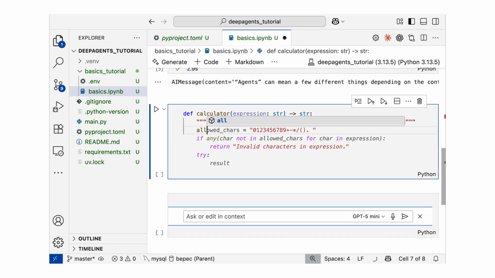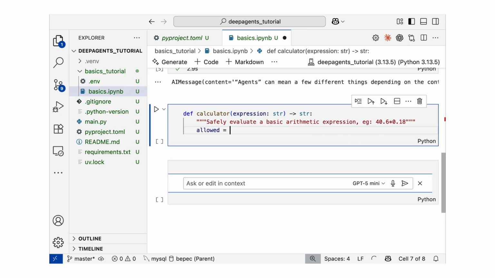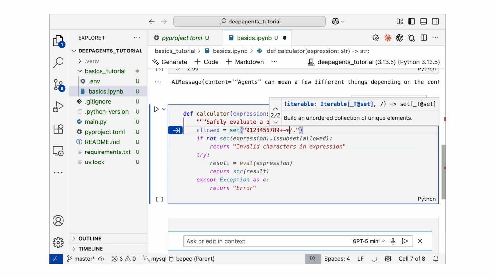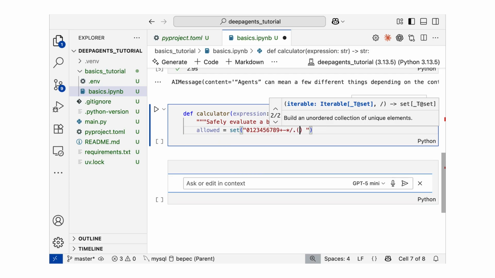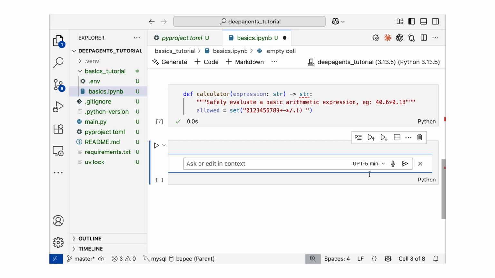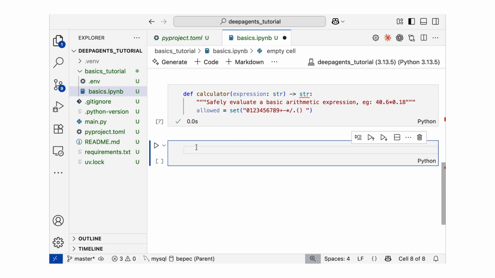Now I want to write the actual logic. Within the calculation, I'm providing the set of what is allowed. You can allow numbers 1, 2, 3, 4, 5, 6, 7, 8, 9, plus, minus, multiplication, division, dot for decimals, and braces. That's it. These are all that is allowed. Let's see how exactly it works.